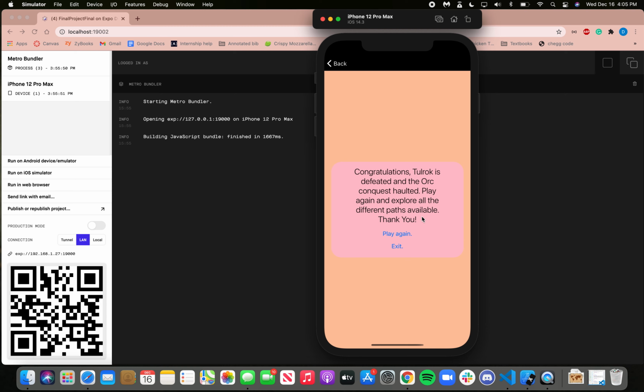That's the point of this game, just to show that we can branch off into a bunch of different screens and a bunch of different possibilities and still have fun during the game. So this is our mastery of React navigation.